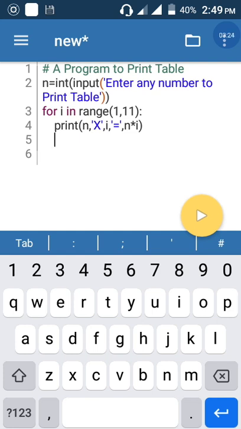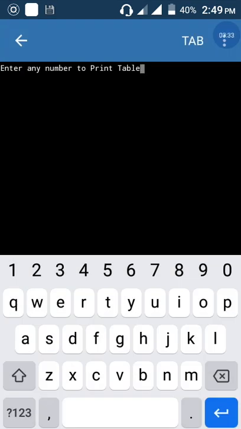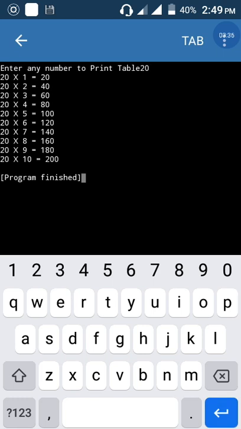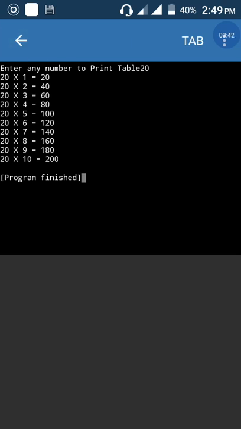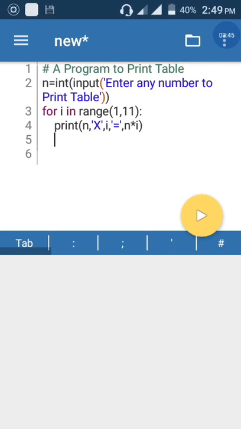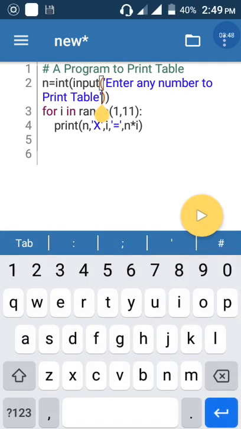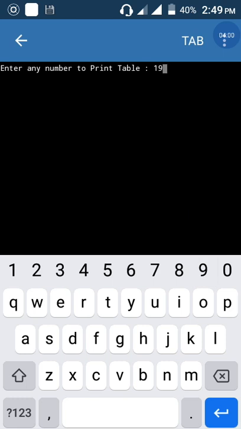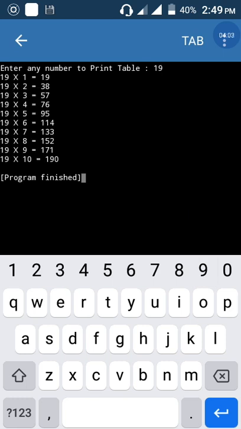Then we will see the output of this program. See output. Enter number 20. Okay, 20 into 1 is 20. This is right, one is a mistake. Space colon, this is right. 19, absolutely right. This program works right.